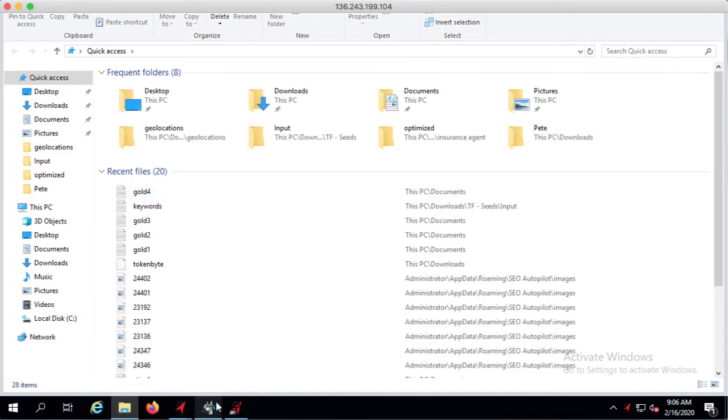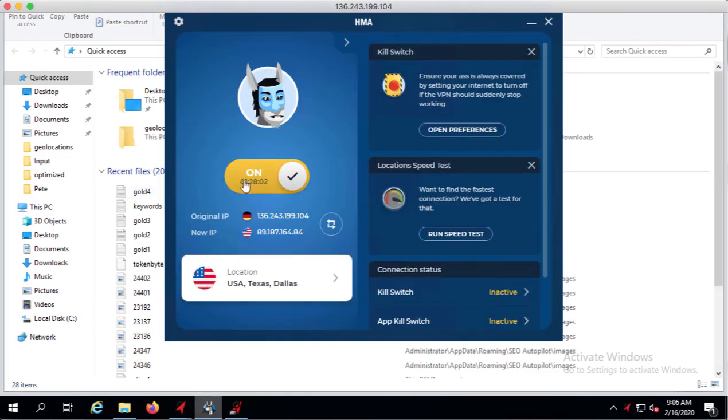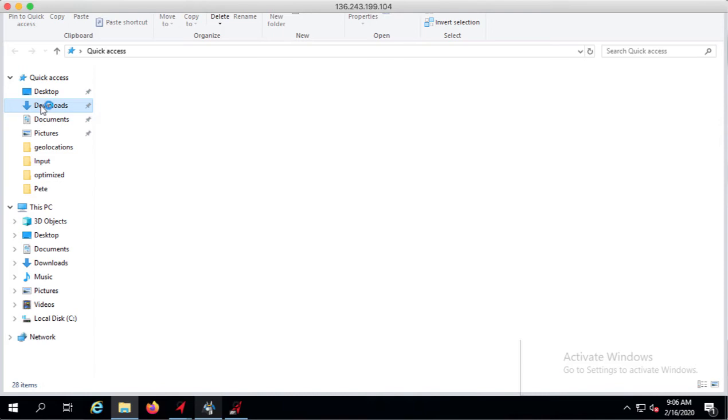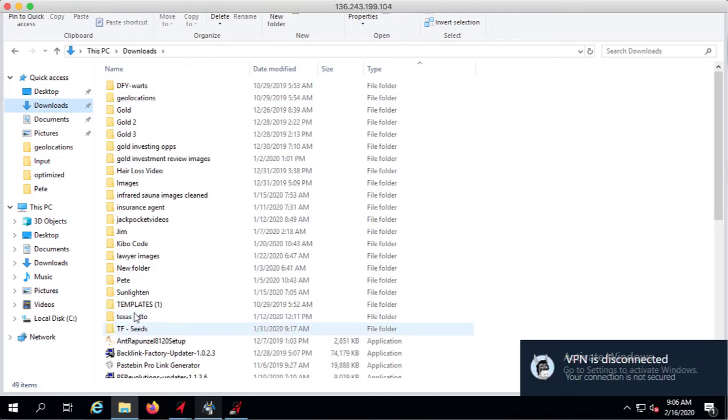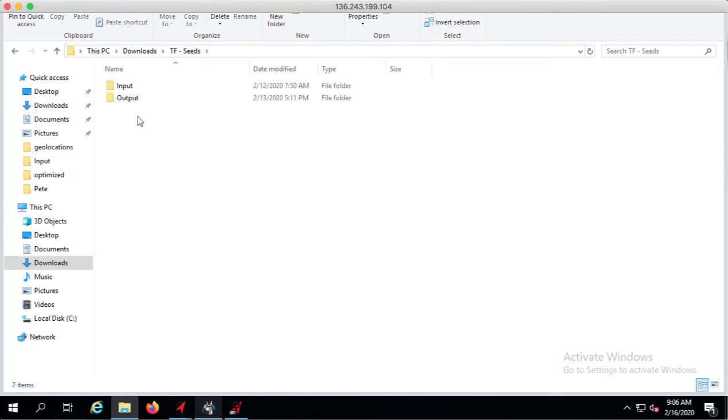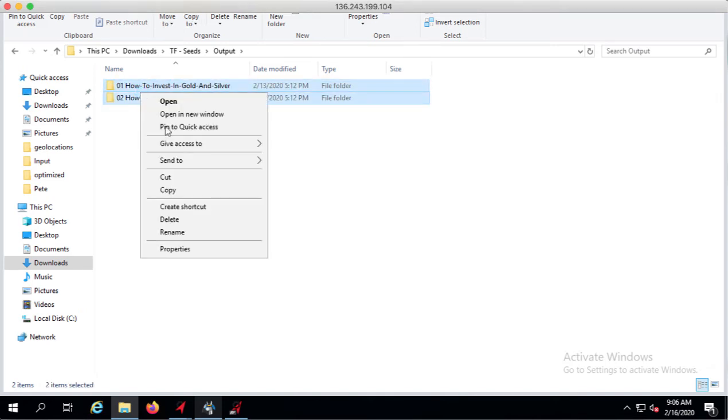Actually, let me turn off this secondary VPN. That way we can move everything just a little bit quicker on this VPS. So if I go into my downloads folder, we'll go to the seeds. I have it TF-seeds. This is just an old promotion I ran. We want to make sure the output folder is clear. So I'll go ahead and delete those two.